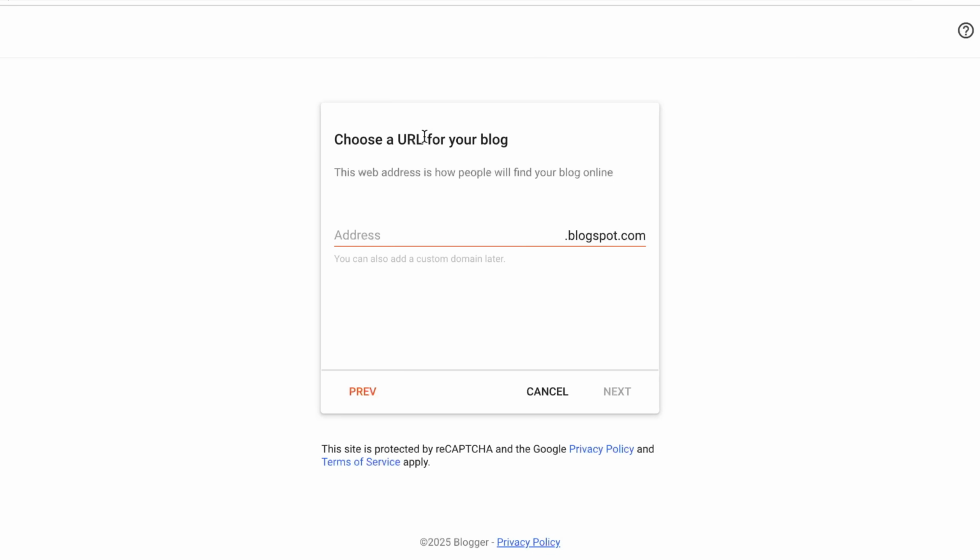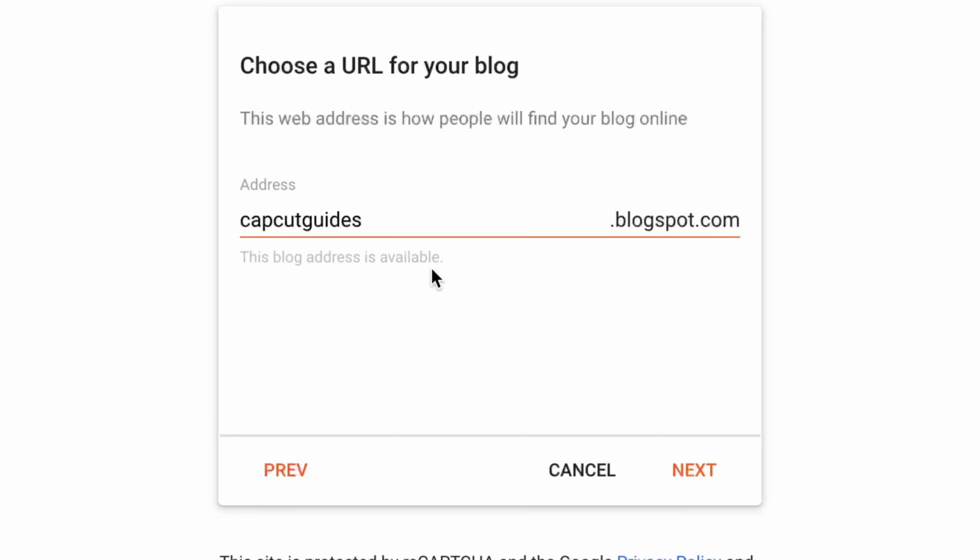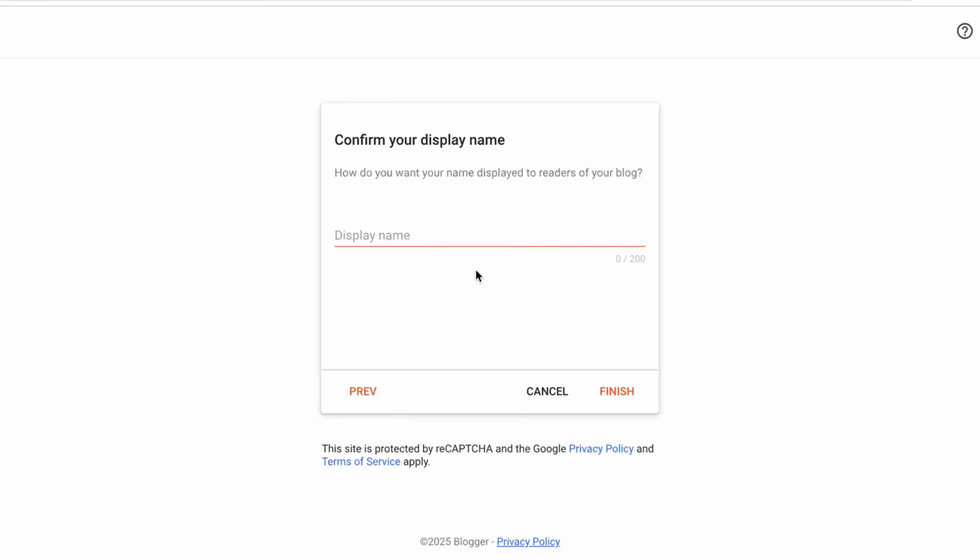After that, we have to choose a URL for this blog. So I'm going to try capcutguides.blogspot.com, and if the name is available, it is going to show us the blog address is available. So I'm going to click on next. After that, confirm your display name. So I'm going to type out my name and then click on finish.